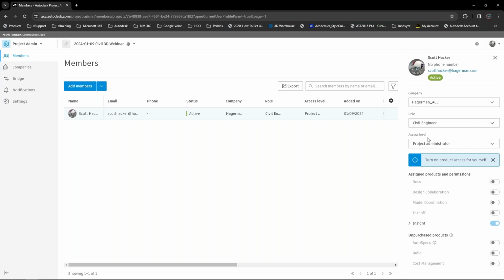So for the access level, because I'm an account admin as well as now project admin, I have project administrator rights. So in this case, if I wanted to, I could bump myself down, or if needed to. Maybe I'm the one that creates the projects, but I'm not the one that is going to be the administrator going forward for the project. That might be the project manager. Okay, so I could literally change my access level here if I wanted to do so.